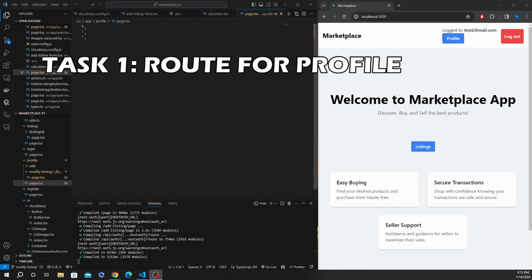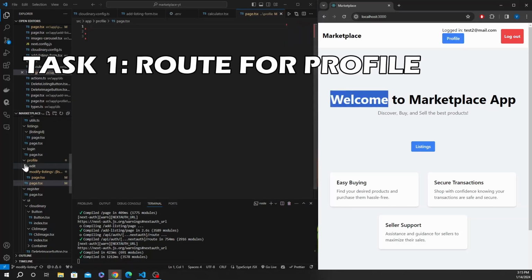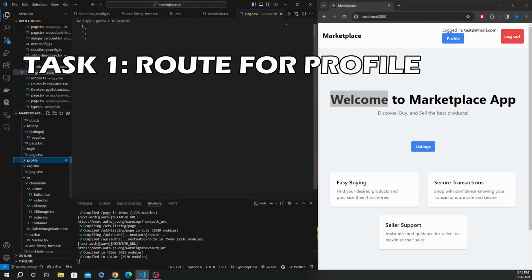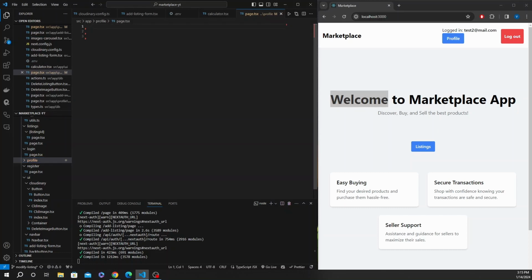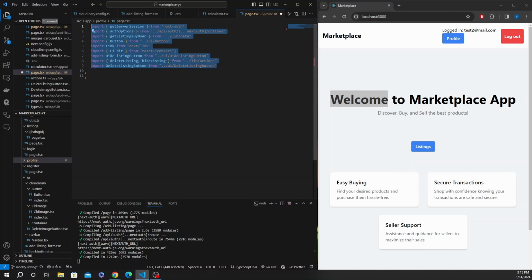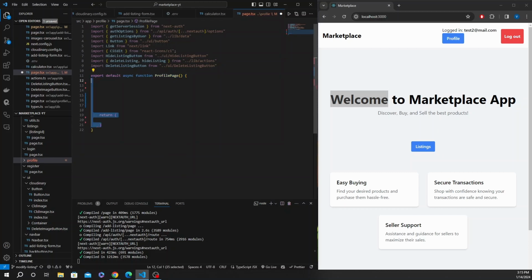Our first task is to implement the route to the profile page. I have made the page.tsx file right here in the app and /profile path. In here, we can just import everything we need, and we will need all of these. Then we will just define the profile page component.